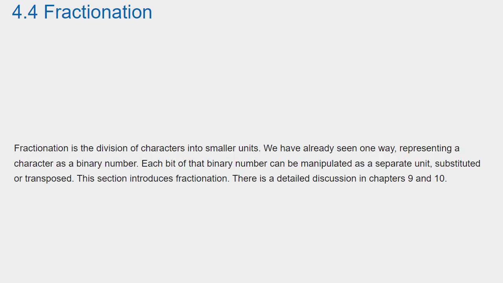Section 4.4 Fractionation. Fractionation is the division of characters into smaller units. We have already seen one way, representing a character as a binary number. Each bit of that binary number can be manipulated as a separate unit, substituted, or transposed. This section introduces fractionation. There is a detailed discussion in Chapters 9 and 10.